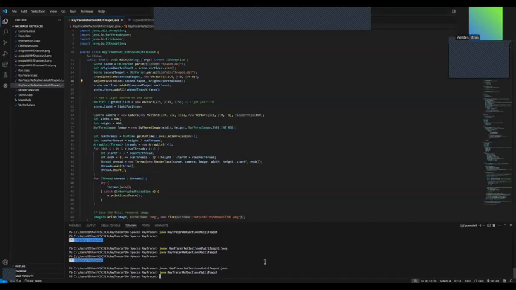Hello, my name is Ethan Walden, and this is my submission for the Ray Tracer Reflections Multi-Teapot assignment.